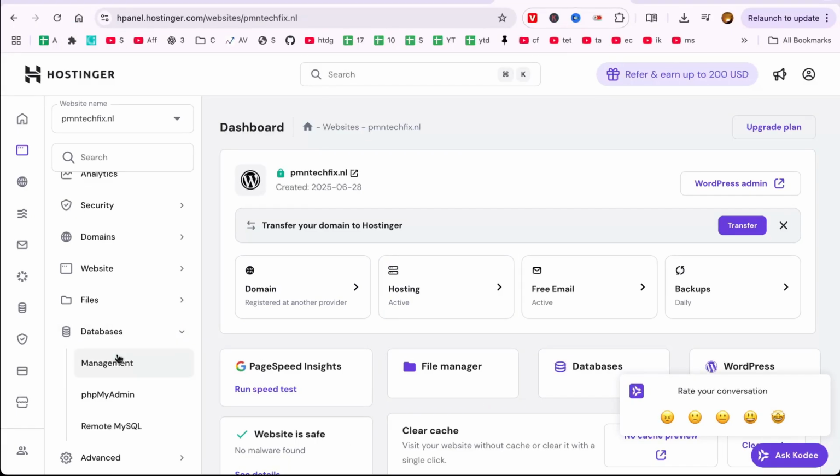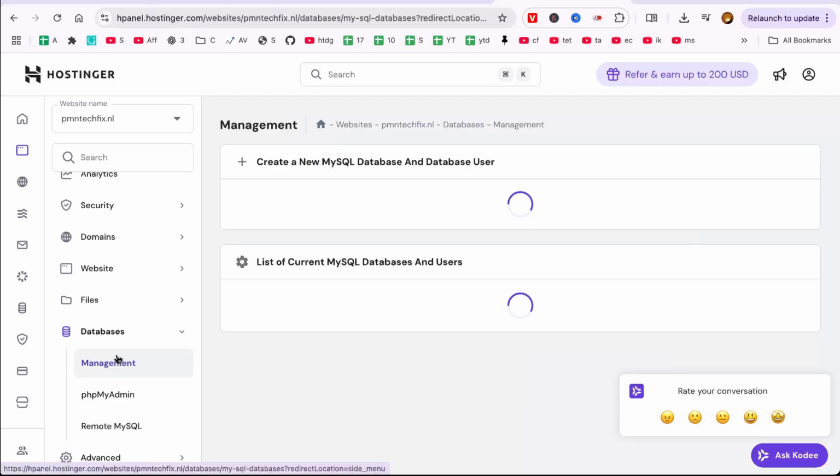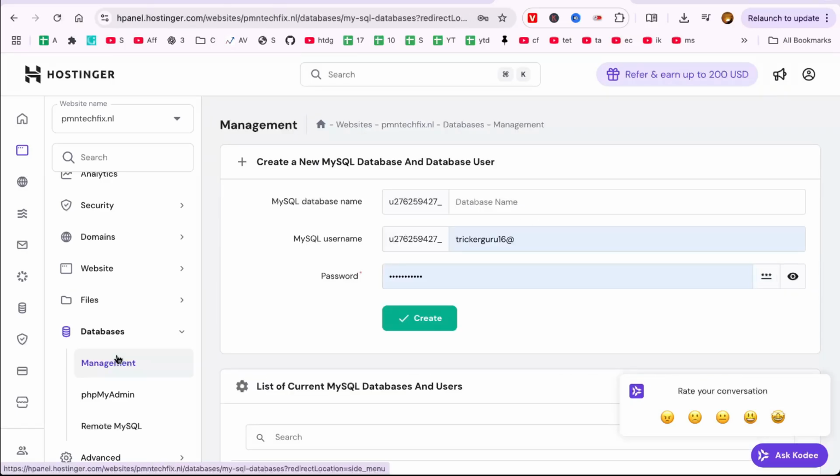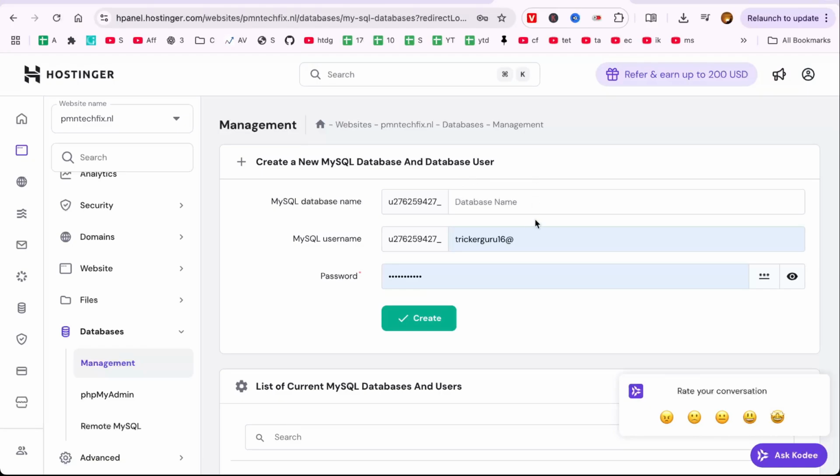Next, click on Management to gain hands-on control over your database. This section is your command center for setting up and managing your backend systems.